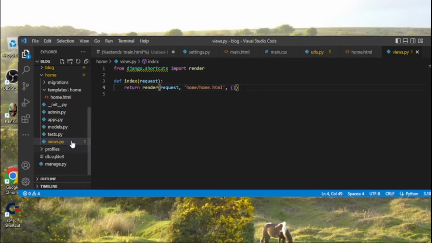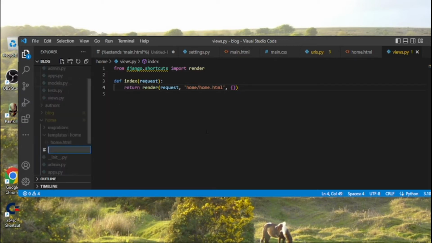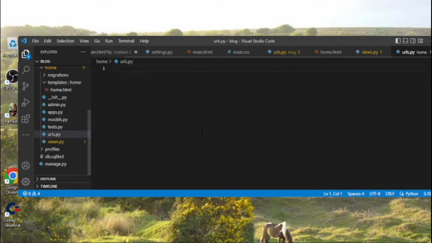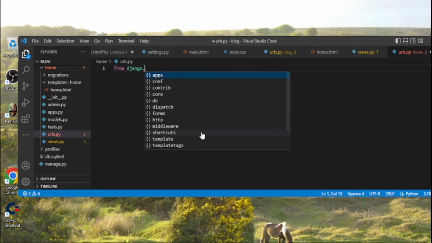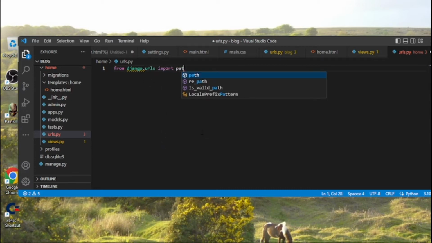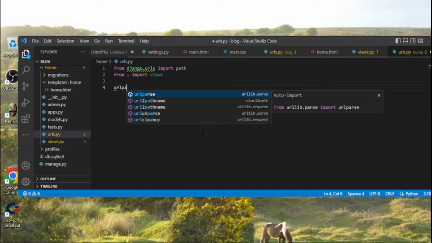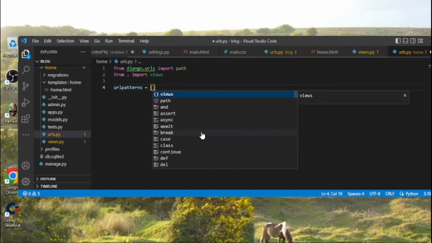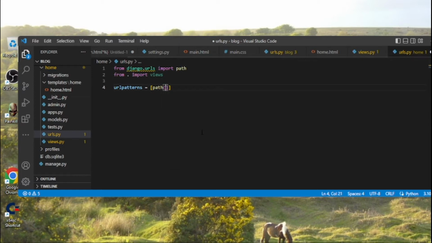Save that, and then we create a views file. So home, new file. Did I say views? I meant URLs. We create a URLs file. For some reason Django does not include that as standard. So from Django.urls import path. We will need to import the views as well. So from . import views. Then urlpatterns equals a list with a single entry, just one path object.